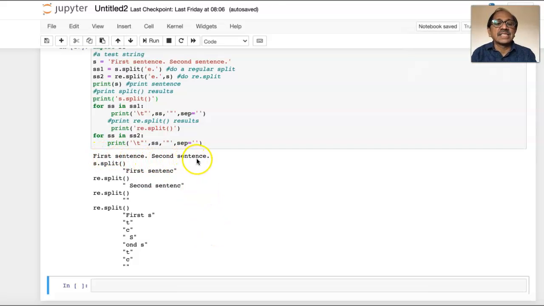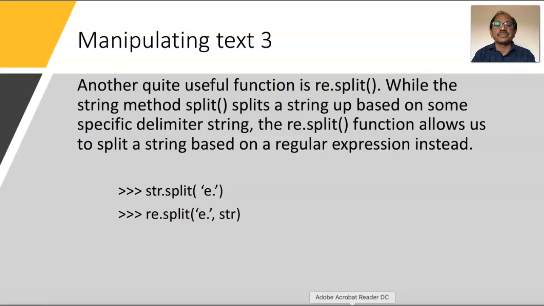So this is the test string which we have given, first sentence dot second sentence. Then the regular split, what does it do? It gives first sentence and second sentence. And when you are printing re.split, it prints first s t c s onds t c and then an empty string. So 8 parts it has made. That is what we understand: re.split understands e., the pattern, as a regular expression, not as a simple letter e. Let's now look at another function.